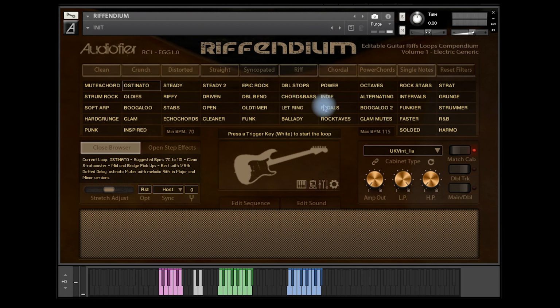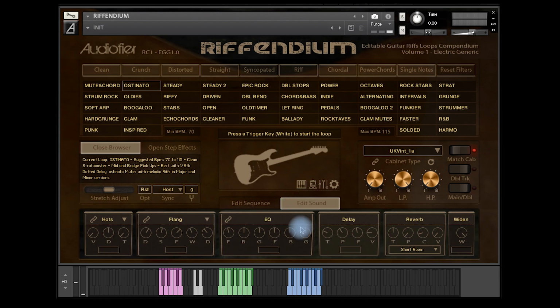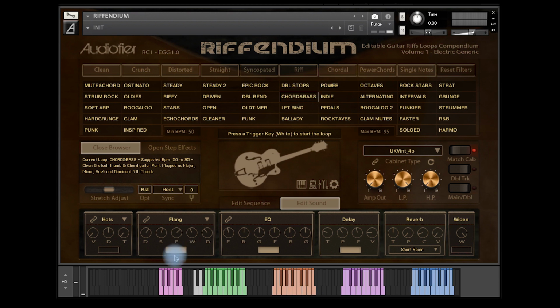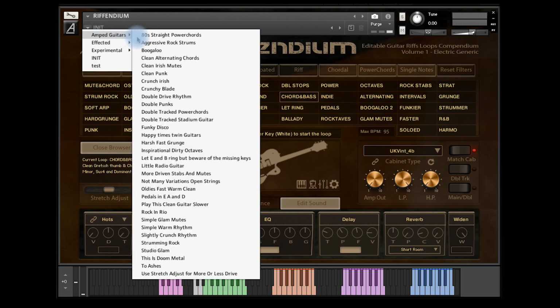You're not recalling any effects, pedals, or delay or reverb settings. So whatever settings you have at the moment you load a new loop will stay the same. So let's see, for example, I have a flanger, an equalization, and a delay going on, and then I change the loop preset. These settings will remain the same. These settings will only be saved and recalled when you load a new snapshot.